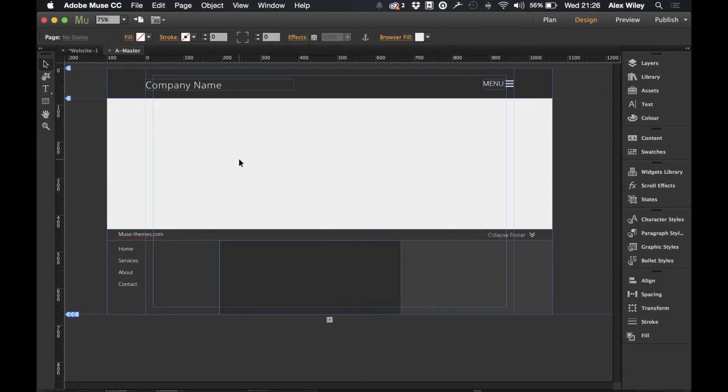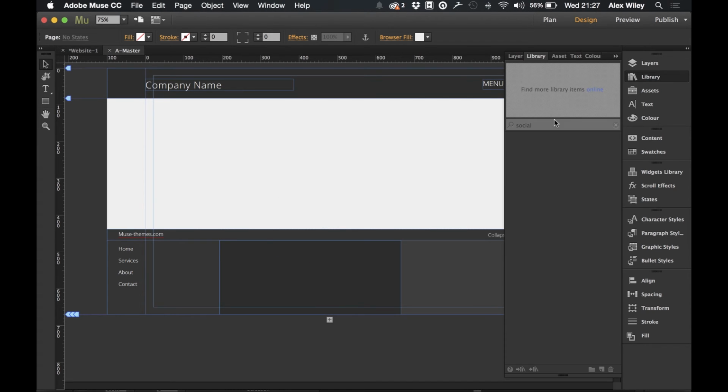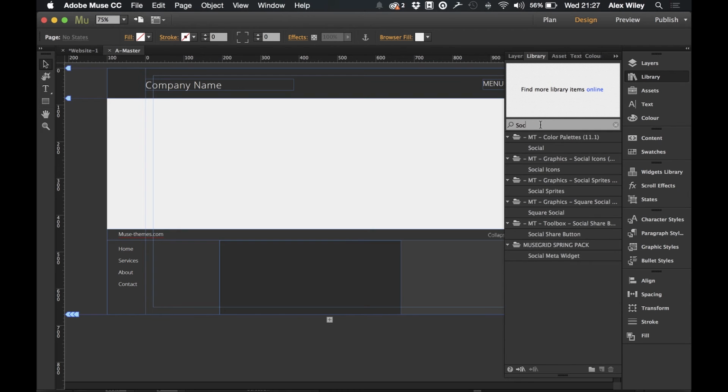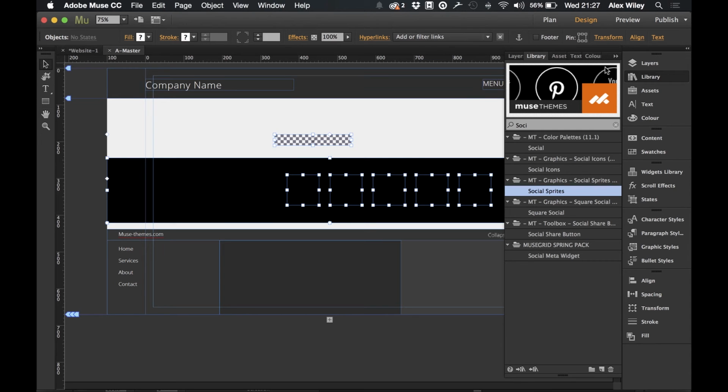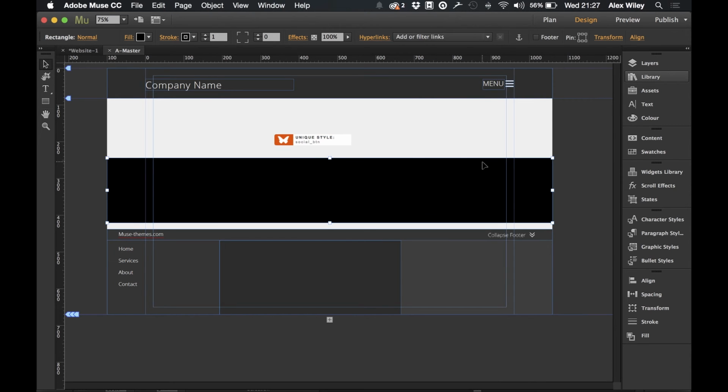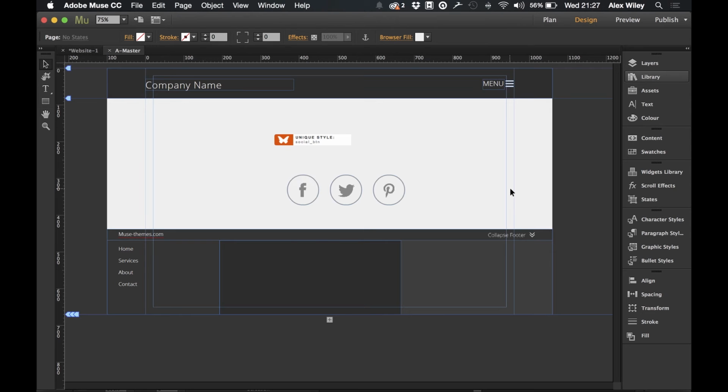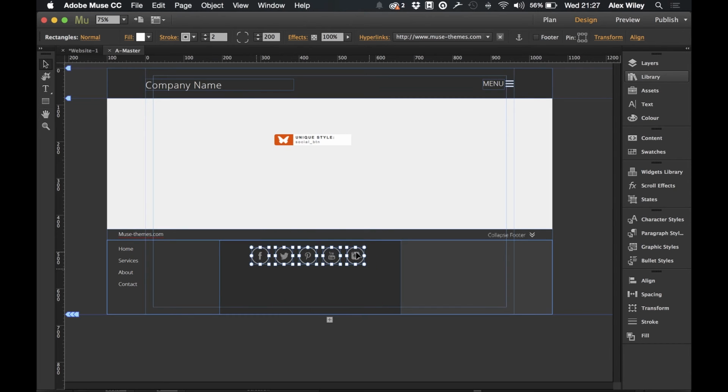So I'm actually going to add our social sprites widget into this footer here. So I'm going to go to our library, I'm going to type in social, and we can see that the social sprites widget comes up. I'll drag this onto the page, and I'm just going to delete the background here so that we can see the ones that we want to insert. I'm going to resize these by dragging and holding shift, and we'll just make them a bit smaller. That looks pretty good. And then we're just going to want to do the same and drag these down onto our footer like so, and I'm going to align them roughly to the middle.